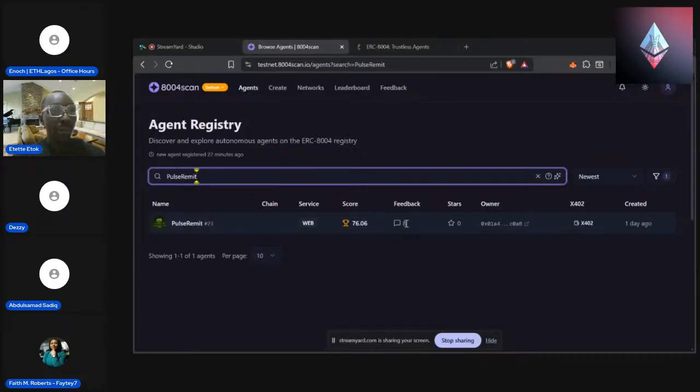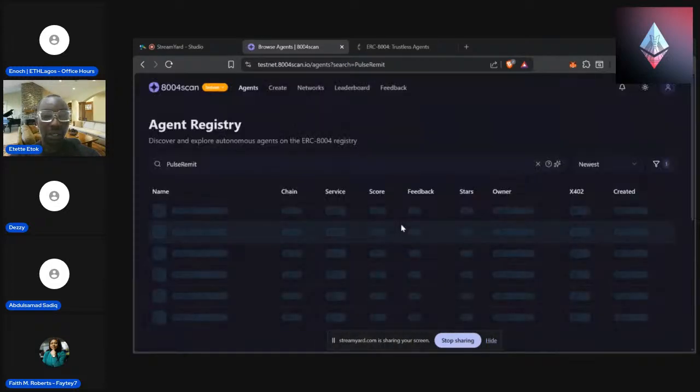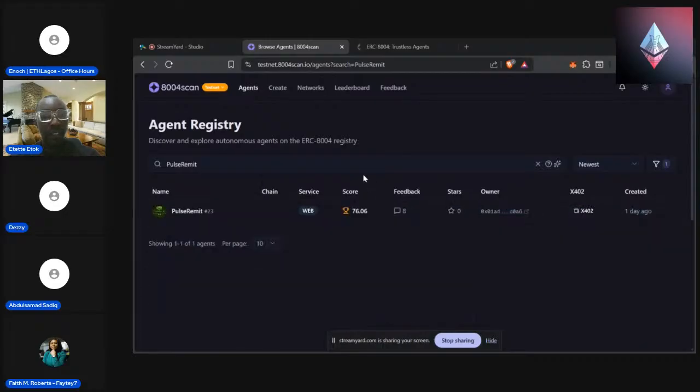So I'm just going to try to refresh this. Hopefully by now we should actually see that we have a new transaction. I mean, it takes maybe 2 or 3 minutes for this to populate.